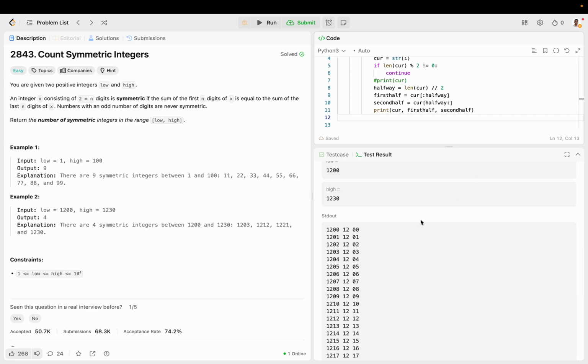And now let's just call this first half sum. So we actually want to add them up. So it equals 0, and then for f in first half. This is a string, so that's kind of annoying because now we have to add the integer version. So int of f, same with the second half, second half sum. Just adding up each of the halves, plus equals int of s.